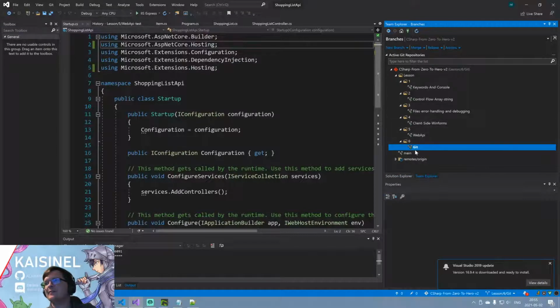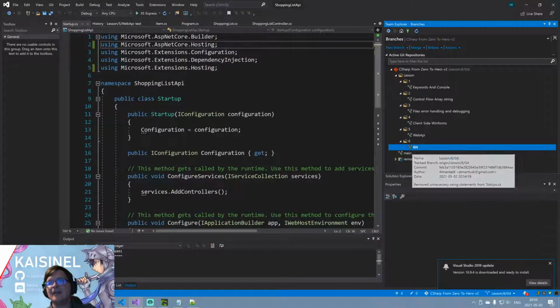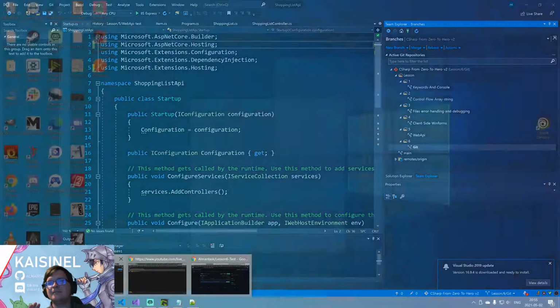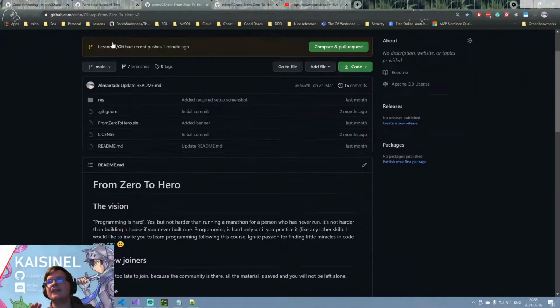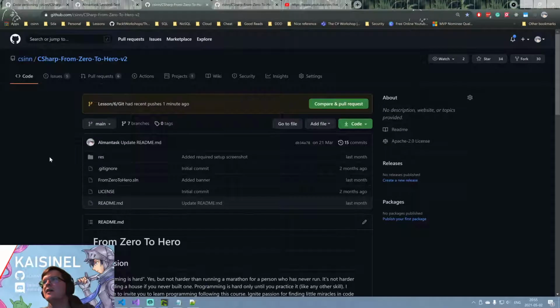So I just created a new branch and pushed its content, and now it should be accessible in GitHub. So if I go to our repository, you can see we have lesson 6, pushed 1 minute ago. Great. What now?